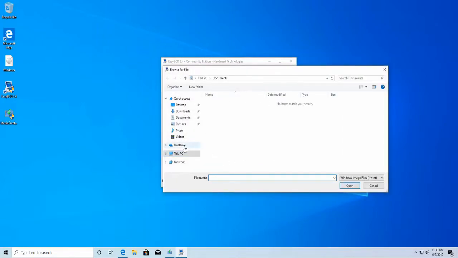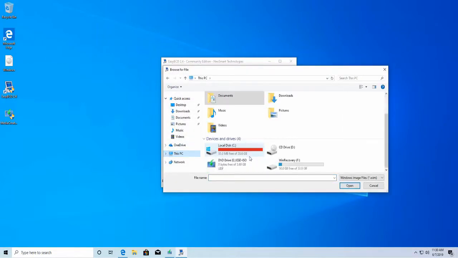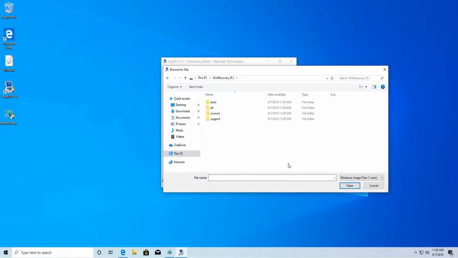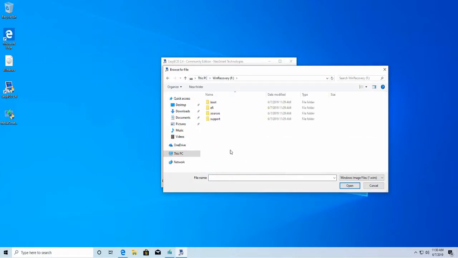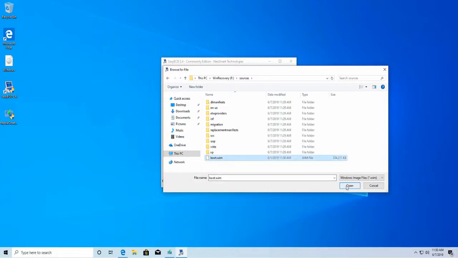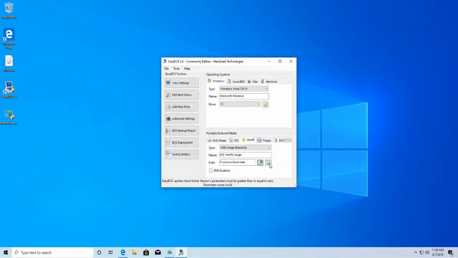Then you want to find your recovery drive right here. And by the way, guys, don't click on the DVD drive where your ISO file is. Just click on the Win Recovery drive. Then the next thing you want to do is click on Sources. Double click on Sources, and then you want to find the boot.wim file. Just click on open, and then click on this green plus sign right here. And then at the bottom, if it's done, it will say it's been added to the boot menu successfully.